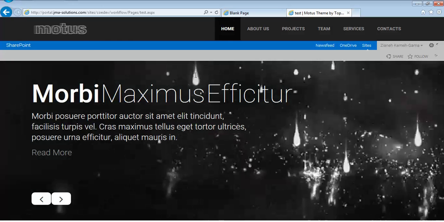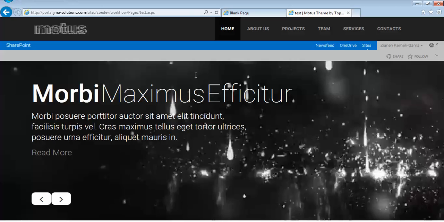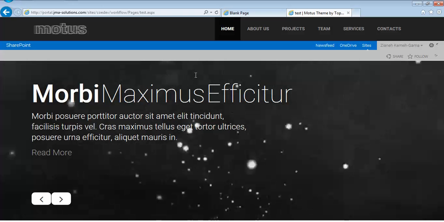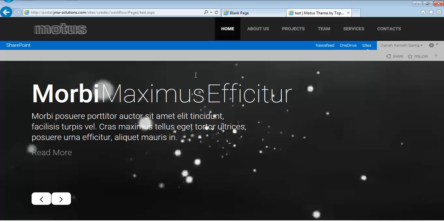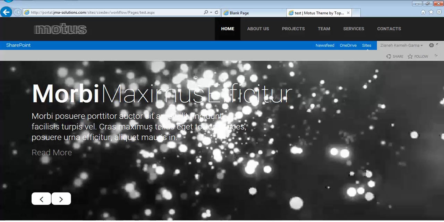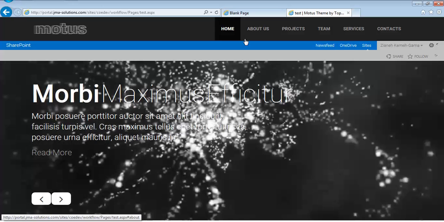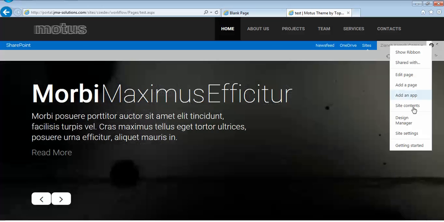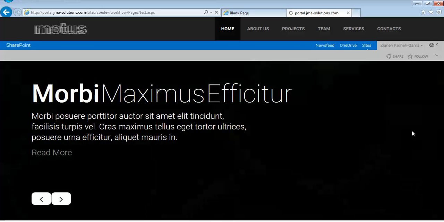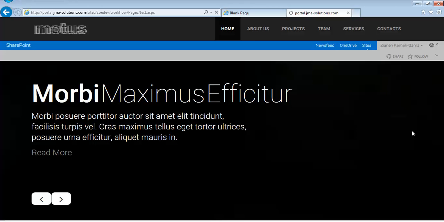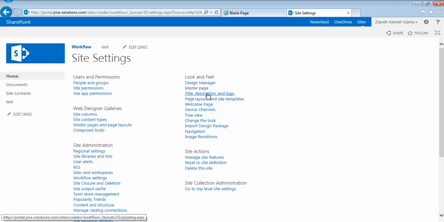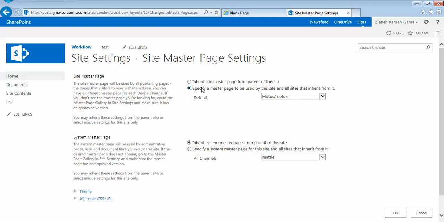Now, let's say, hey, I like the Modus, but I want to try another one. I think I want to change the page layout. And that's fine. You'll go through the same steps. You will go to Site Settings. Okay, Master Page. All right, now we're at Modus, and let's say I like the Avicii theme, so I'll go to Avicii, hit OK.